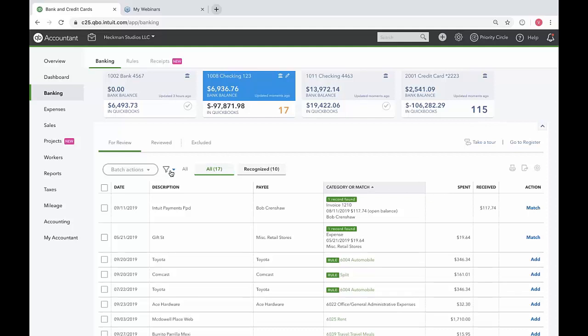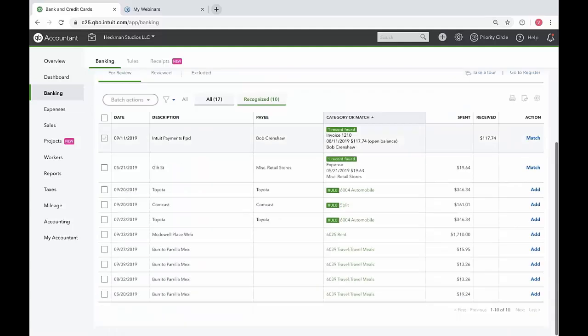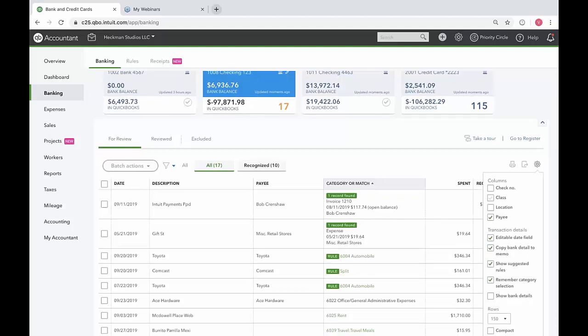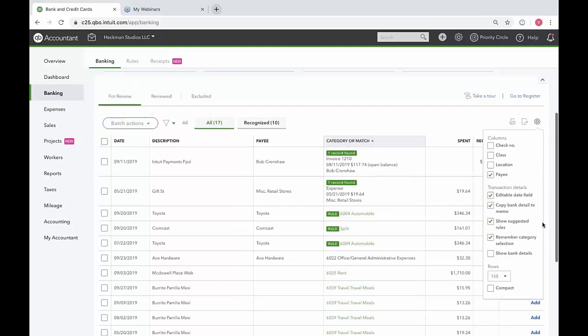There's also a couple of filter options here. We can filter to a certain date range. We can look at everything or just look at what QuickBooks has recognized. And then under the small gear in the upper right, you'll have some options related to the columns and the actual settings on this table. So throughout QuickBooks Online, if you ever see a small gear, it means you can configure the table you're looking at. So in this case, I could add or remove some columns. And then for transaction details, these are some settings related to how this information shows up. And I'll come back to those in a minute here.